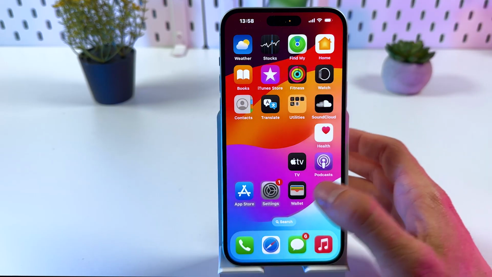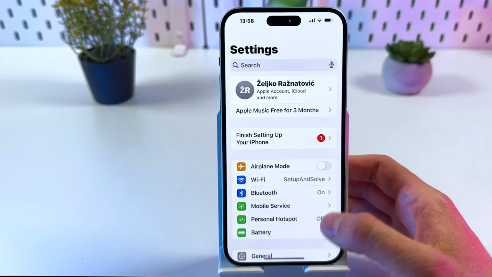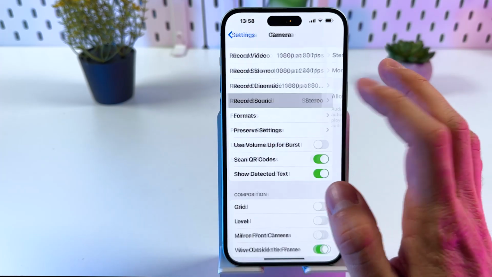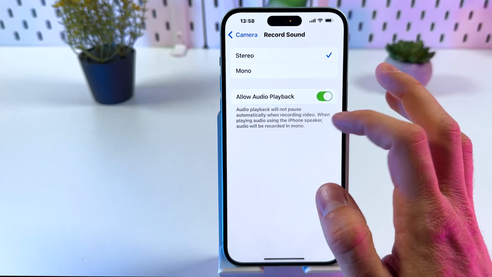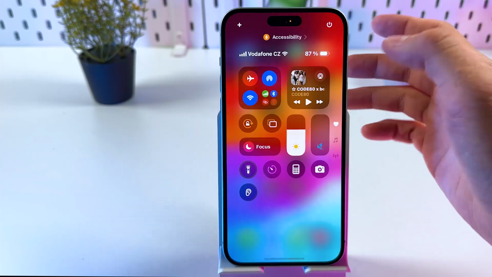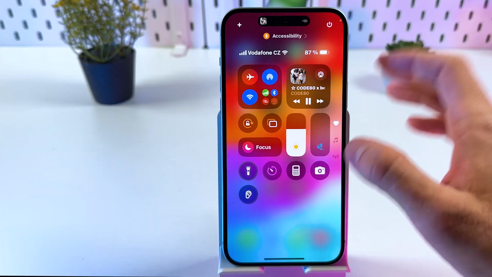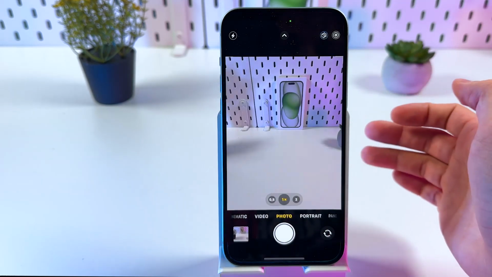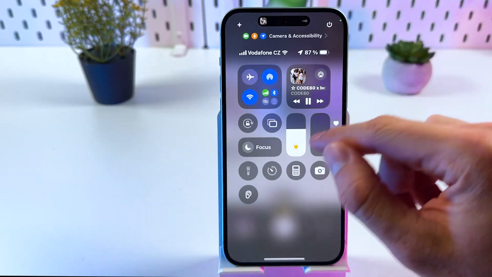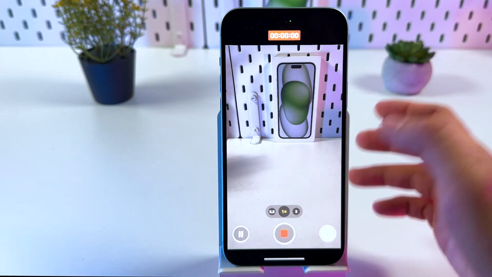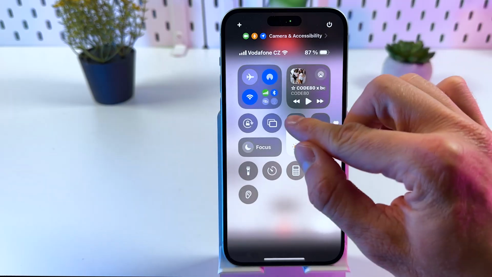If you want to stop playing music, not to get copyrighted, open up your settings, open up your camera, then we gotta find our record sound option and make sure to turn off this allow audio playback. Now, for example, we're having our song played. Now let's open up our camera. And when we open it up and choose our video mode and start recording, we'll see that it's stopped.